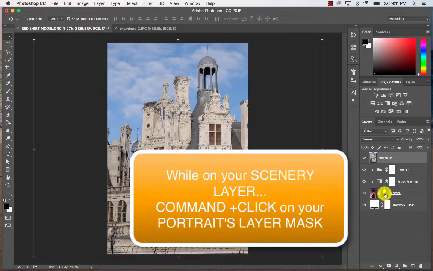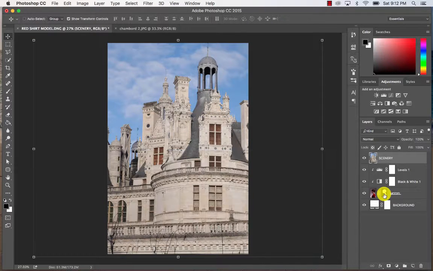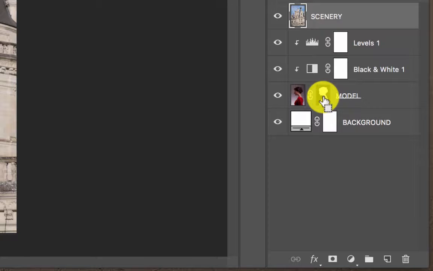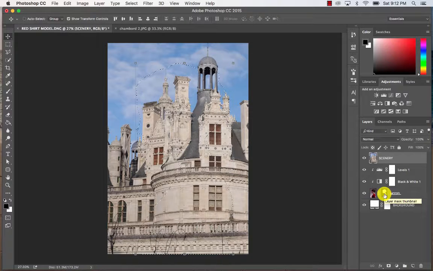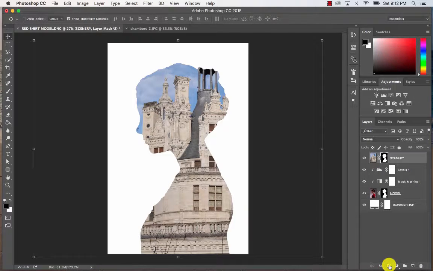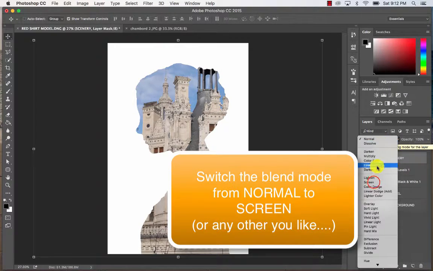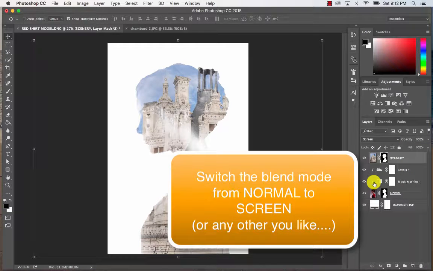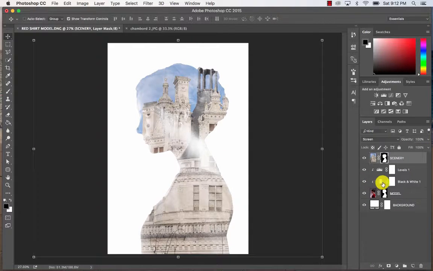Next thing I'm going to do is Command click on my model's layer mask. Right here, Command click. Notice I get my marching ants around my model. I'm then going to hit my layer mask one more time and notice that it makes a nice little silhouette with your scenery. The next thing I'm going to do from here is switch this from normal to screen. Notice how you can see your portrait a little bit better underneath.